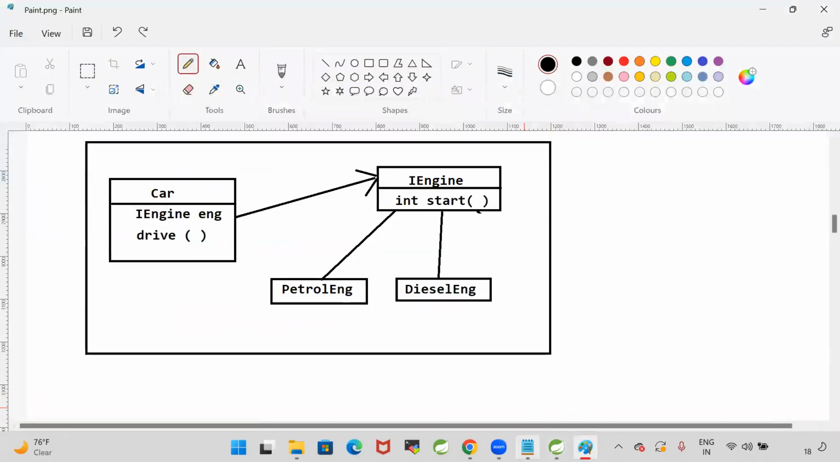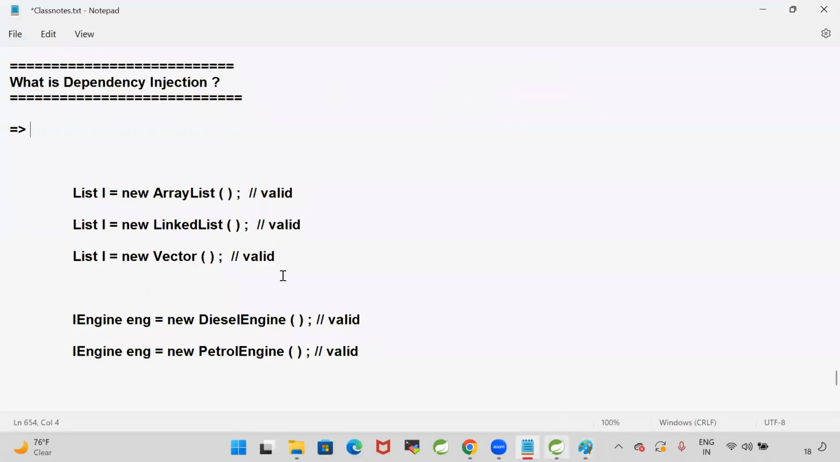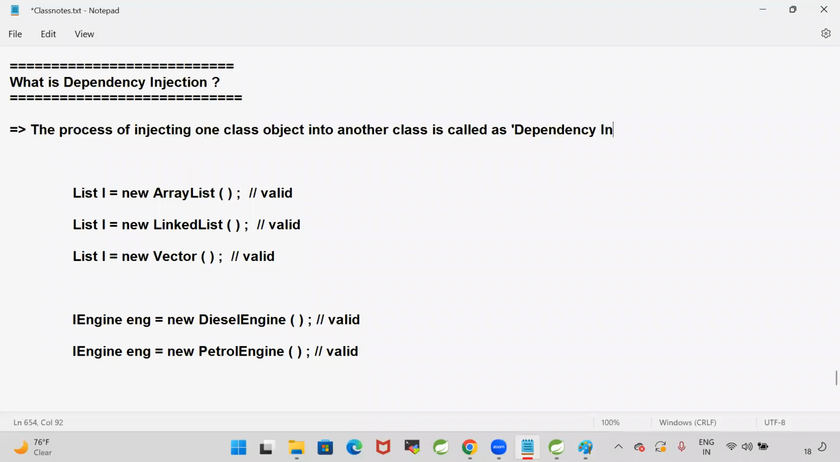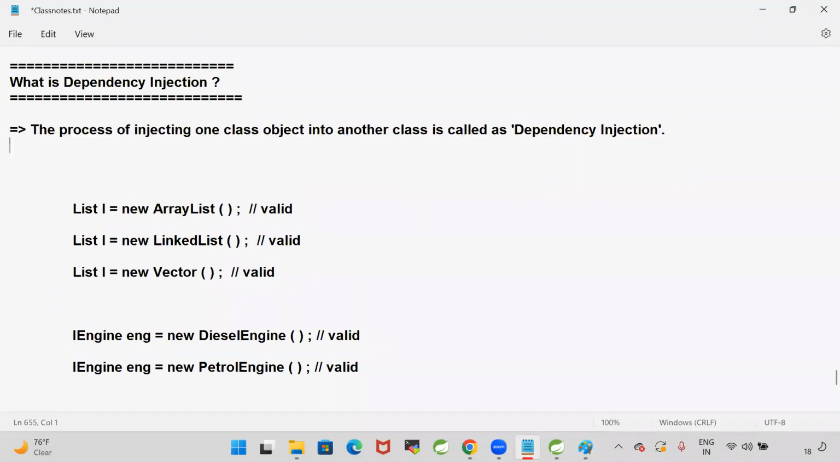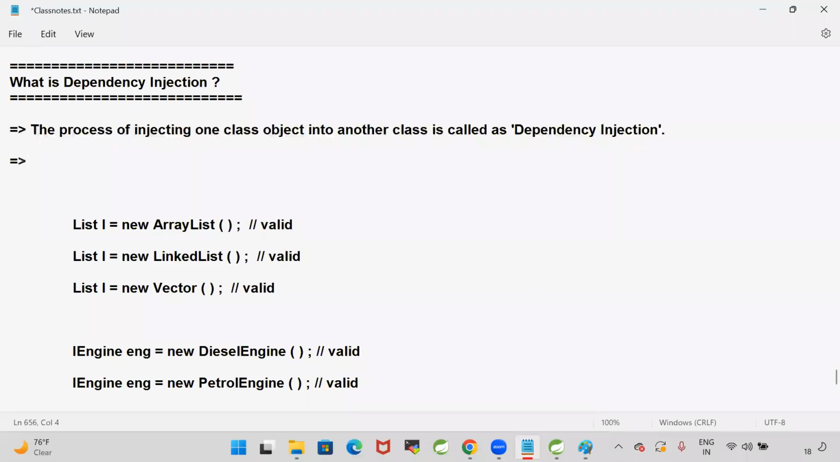Okay. So when one class is dependent on another class, we need to perform dependency injection. So what is dependency injection? The process of injecting one class object into another class is called dependency injection. Are you guys able to understand what is dependency injection?